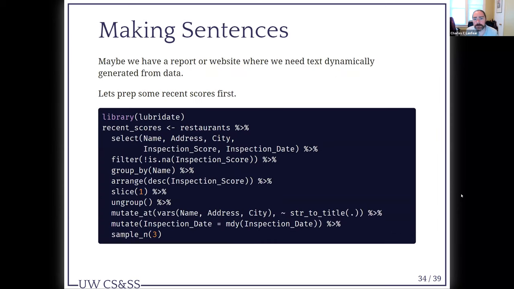Okay, so here's an odd sort of thing you might want to do at some point. Maybe you have something like a report or a website where you need to dynamically generate sentences or paragraphs of text from data. Maybe you need it to do it on the fly, so every time you knit it, it generates different text. You can use stringr functions to automatically assemble sentences.